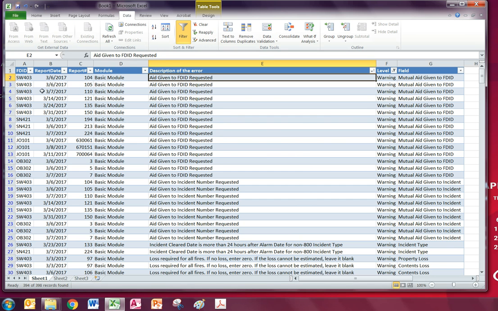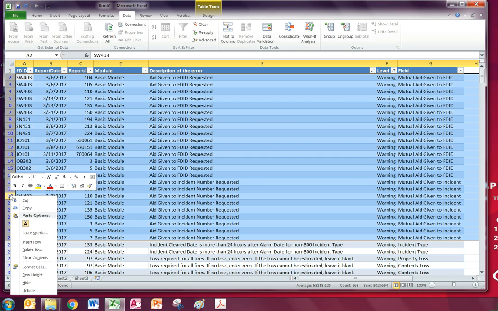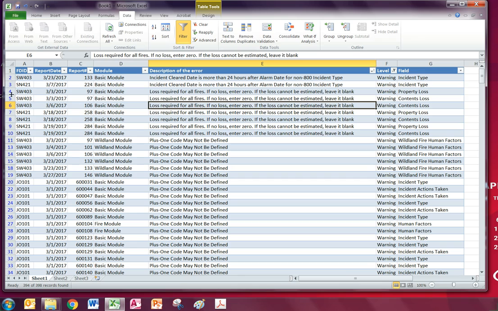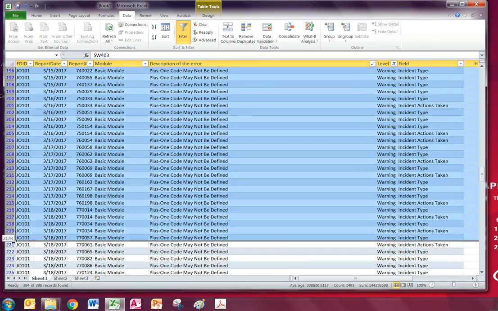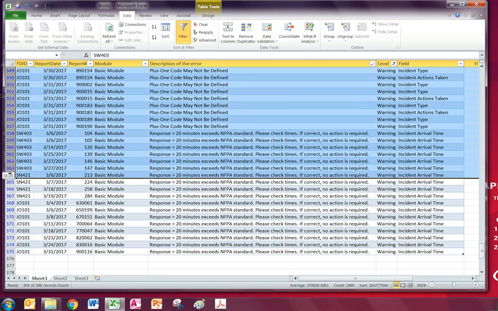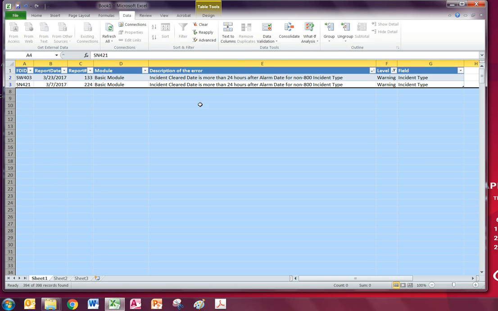And then C, I don't care about if they put the FDID or the incident number for aid given. So I'm going to delete those rows. I do care about this 24 hours, but I don't care about loss required. I don't care about +1 codes. I'm just kind of scrolling here. And then the last little bit is response times. So those are warning levels that I don't care about, so I'm going to get rid of those.